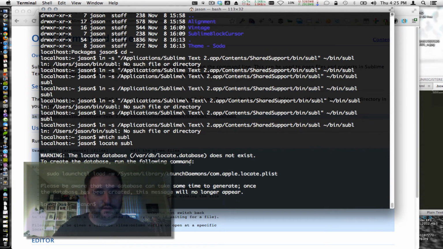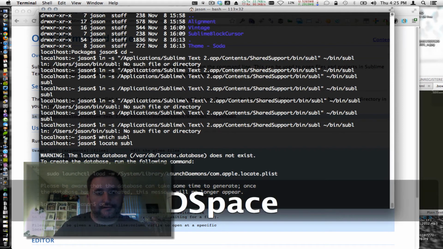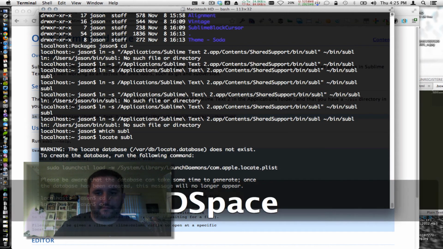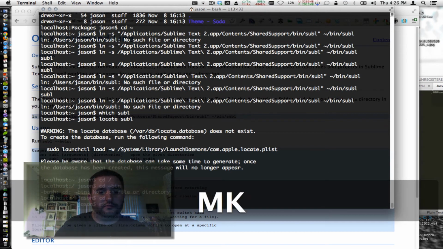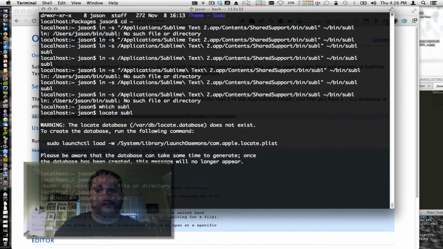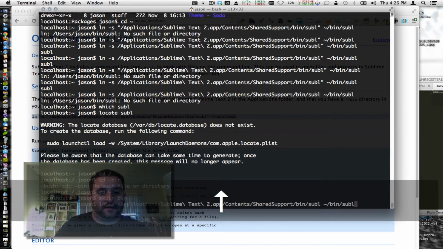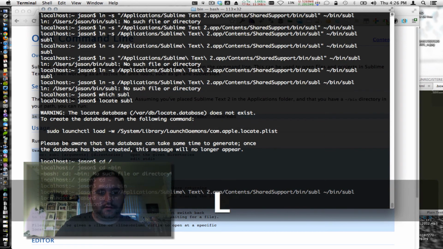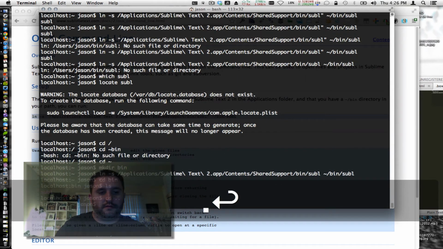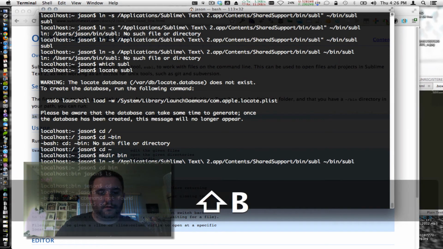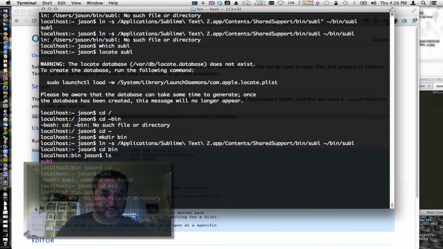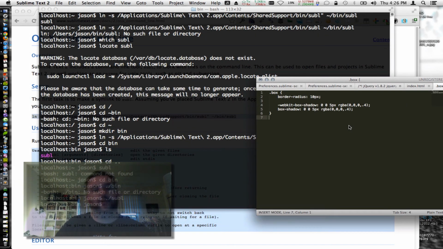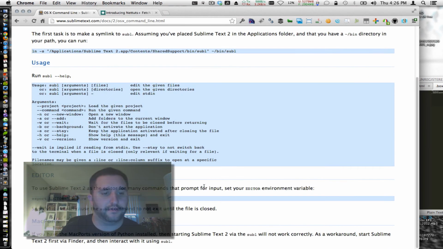Looks like I don't have the database for locate. Do I even have a tilde bin? No. That's probably why. Yeah, so let's go to mkdir bin, and then we'll try to run this command again. There we go. Oh, sorry. Bam! Okay, so I can load it up. It's just not part of my path.